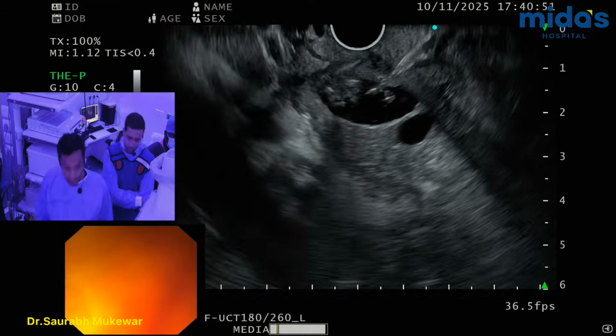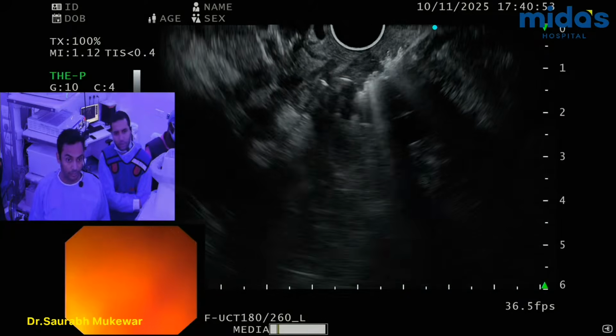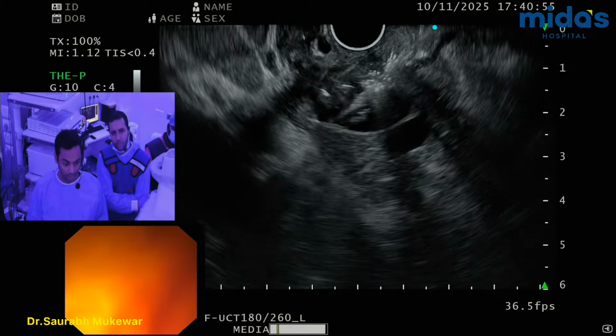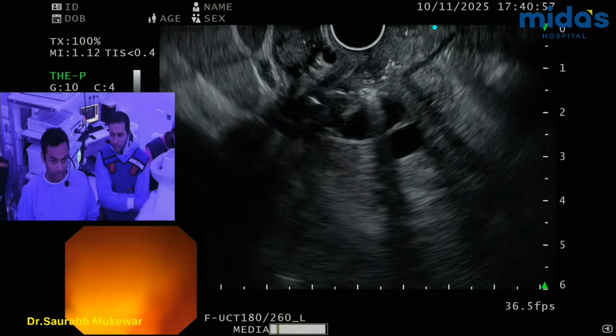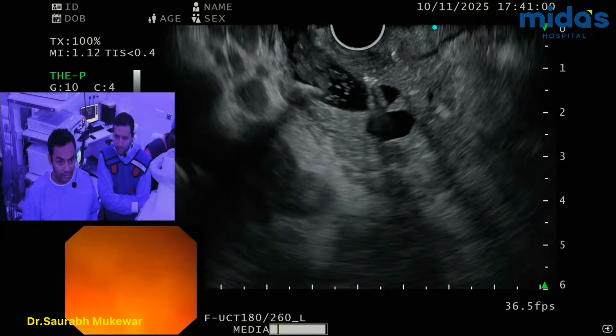Do you perform pancreatobiliary procedures on altered anatomy in India? We have a lot of altered anatomy. Pancreaticogastros, right?